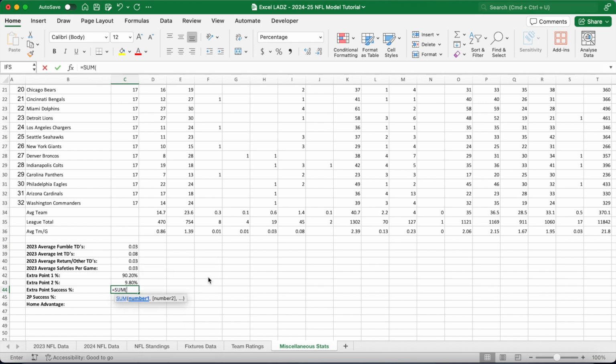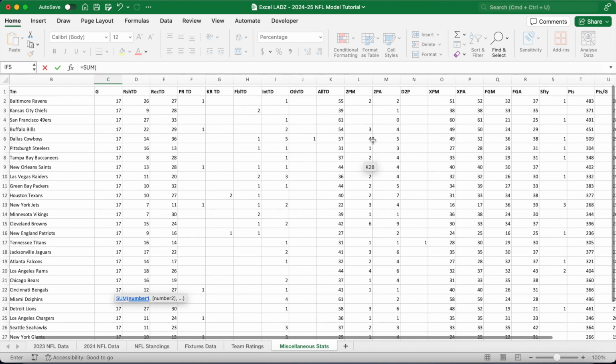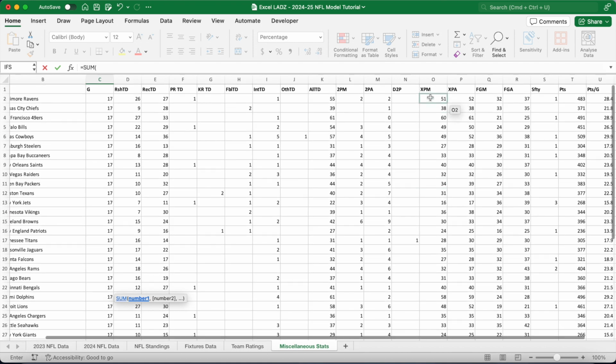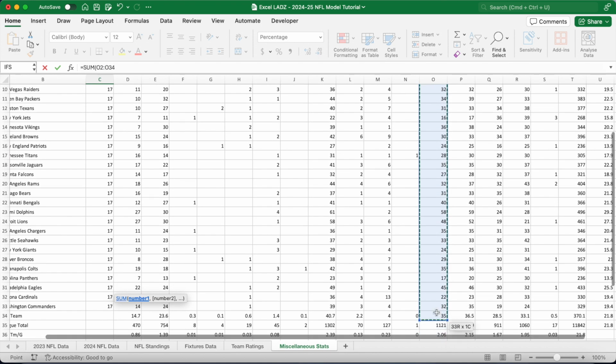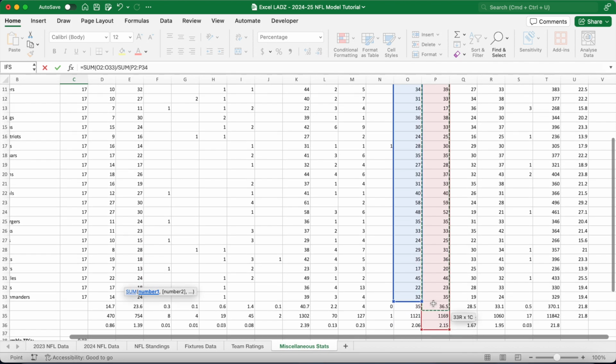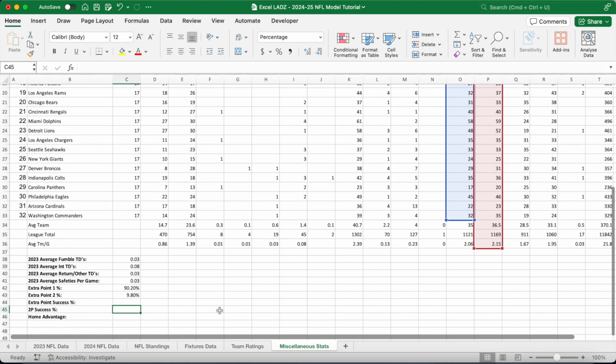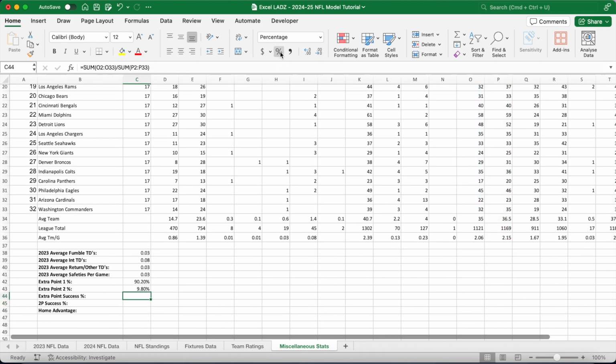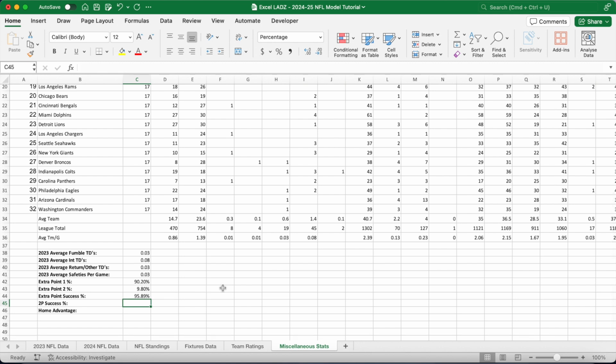Now we need the success rate of a team kicking a conversion for 1 point. And that's going to be the conversions made divided by the conversions attempted. So that's the sum of O2 to O33 divided by the sum of extra points attempted from P2 to P33. Close the bracket there, press enter, and then I'll change that to a percentage, and we can see 95.89% of the time that conversion is successful.